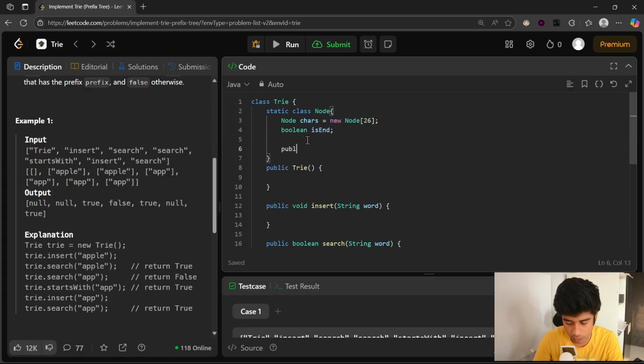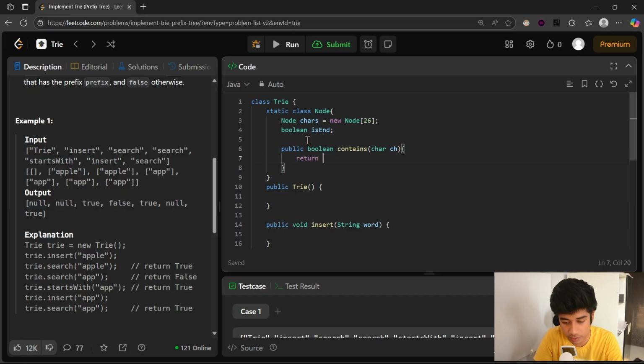Let's write a function that will help me when inserting, searching, and doing the starts with function. So I'll call it boolean contains. Now if you remember, I also explained how we go to each and every node, we process the word character by character, and we check whether or not our node actually has the pointer or the object reference to the next character. So this is what that function will do. It will check whether that character exists or not. So what will I return? I will check whether in my character array. So again, this is a character. Now I need the index of the character.